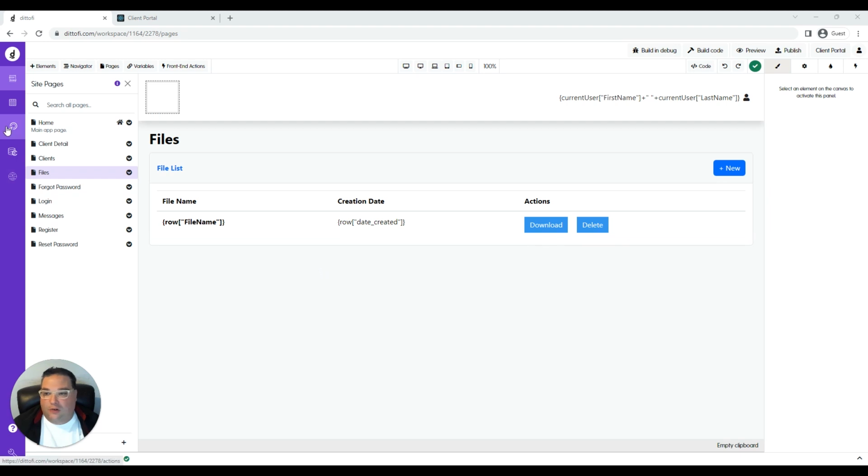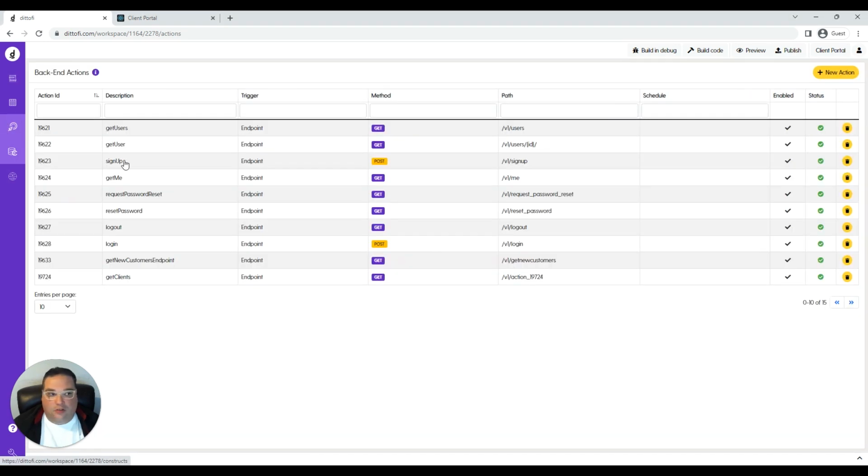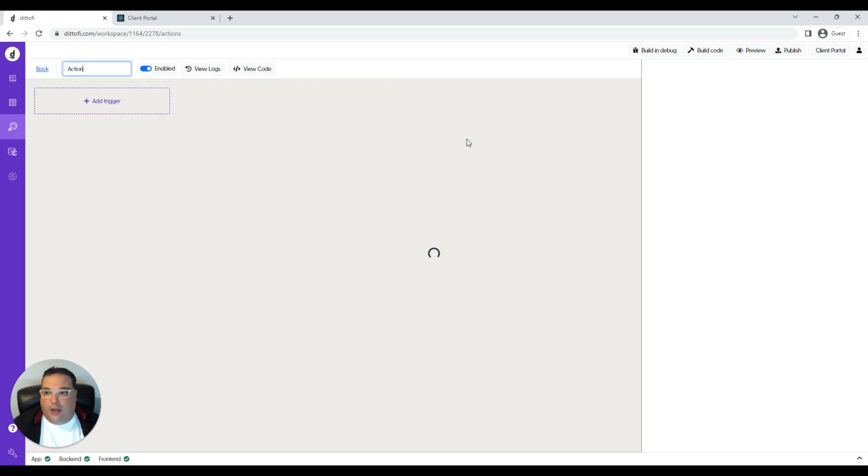So the first thing we're going to want to do is come over to the left menu here and go to our backend actions. And we're going to create a new action. Let's rename this delete current file. Then we're going to add a trigger of endpoint.